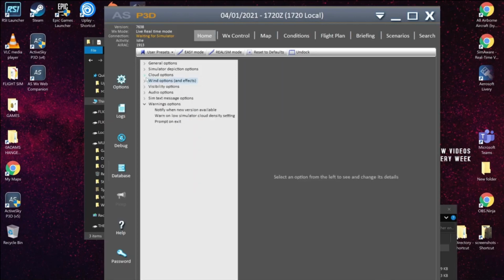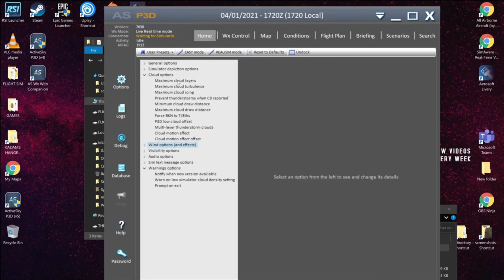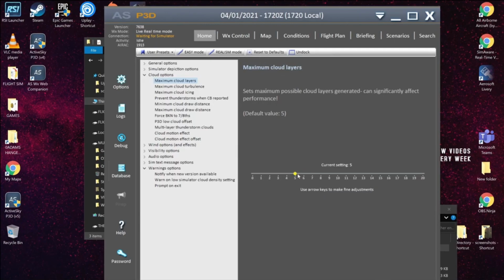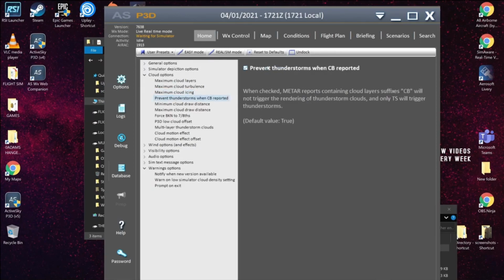Right, cloud options. This is where the draw distance and that stuff comes into it. So 5 layers is absolutely fine. Like, I used to have mine set to 3, but we're going to go with 5, but I'm going to want to aim to get this up to 20 or as close to 20 as I can that my PC will allow. So turbulence 100, icing, yep. Prevent thunderstorms, no.